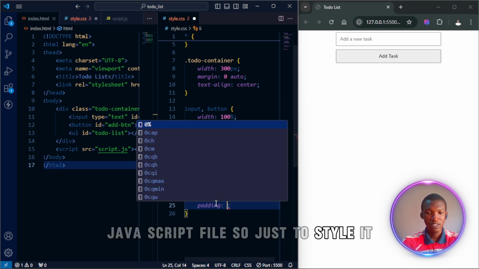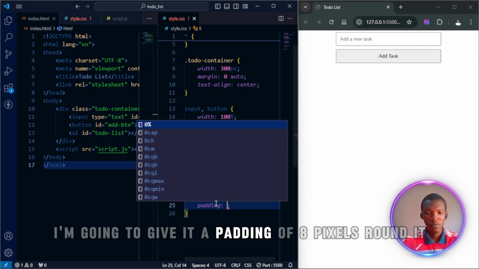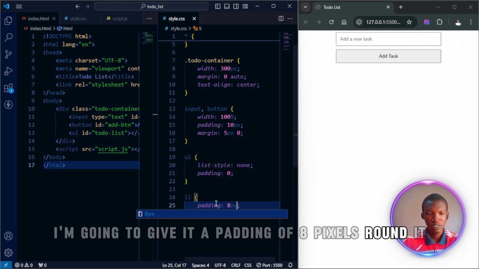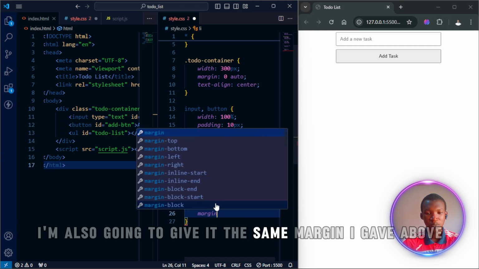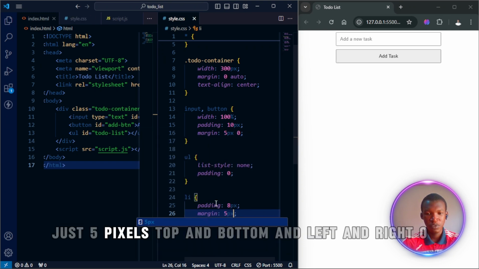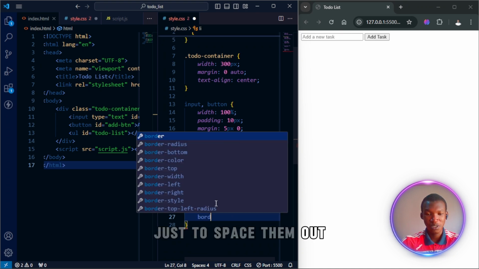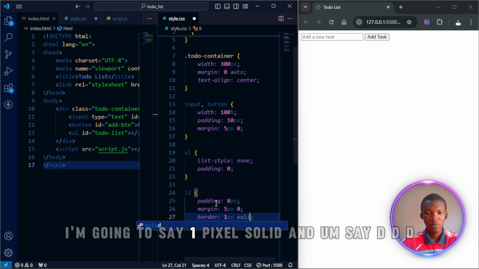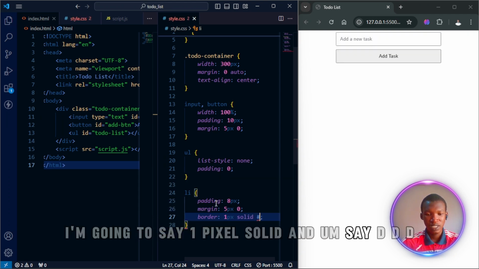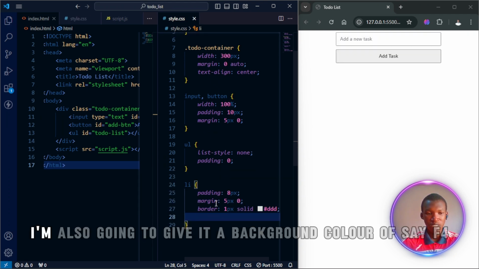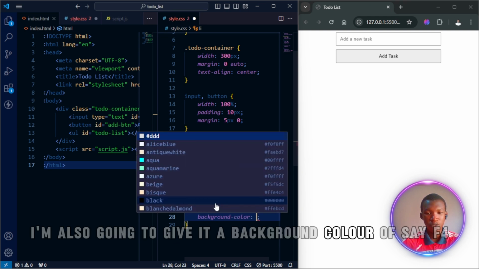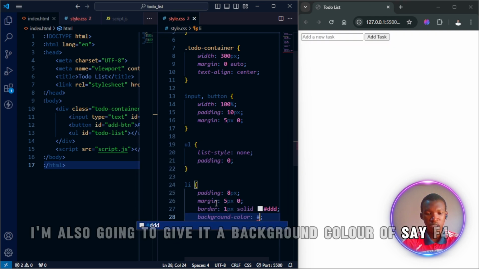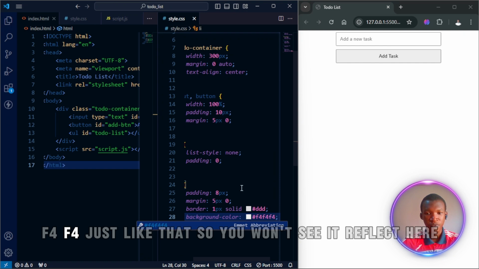So just to style it, I'm going to give it a padding of 8 pixels round it. I'm also going to give it the same margin I gave above, just 5 pixels top and bottom, and left and right 0 just to space it out. I'm going to give the li a border. I'm going to say 1 pixel solid and say DDD. Then I'm also going to give it a background color of say F4F4F4, just like that.